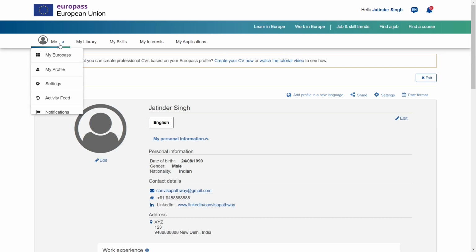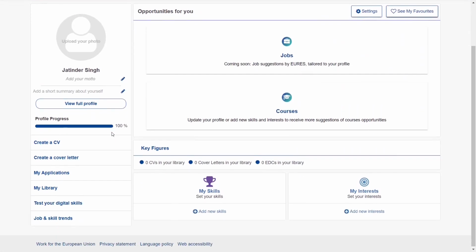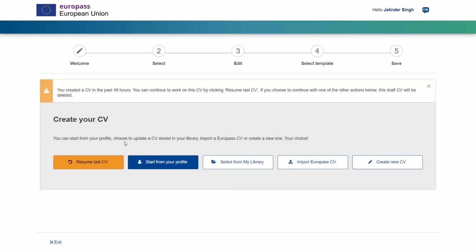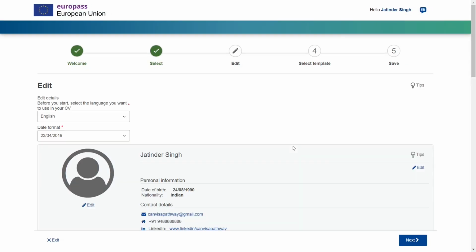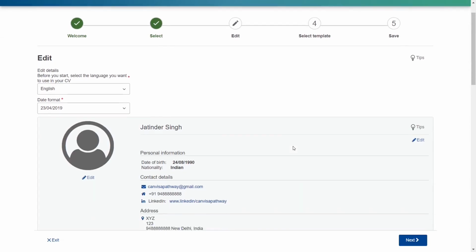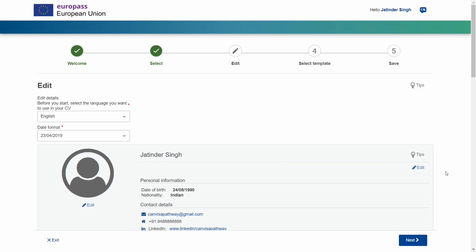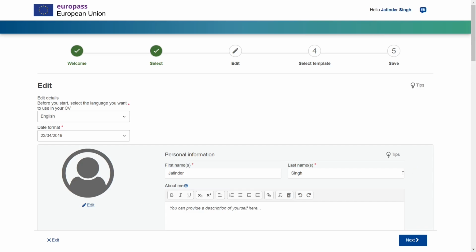So we need to click here on our profile and click on My Europass. As we want to create a CV, click on Create a CV. Here we need to click on Start from your profile as we have created our profile already. Do you want to edit the information before creating your CV? If you want to modify any information, then click on the edit button and provide the required information here.